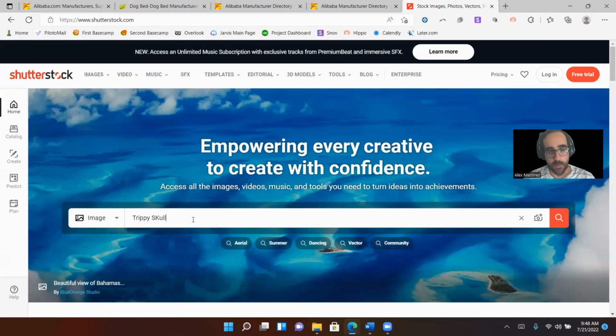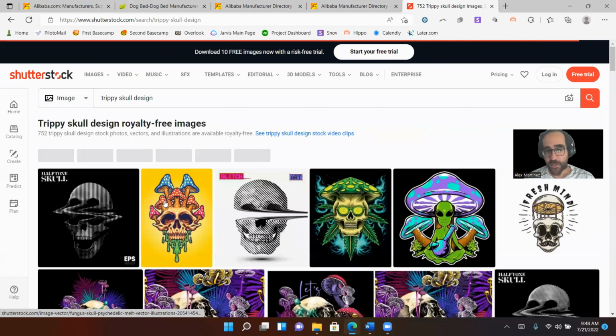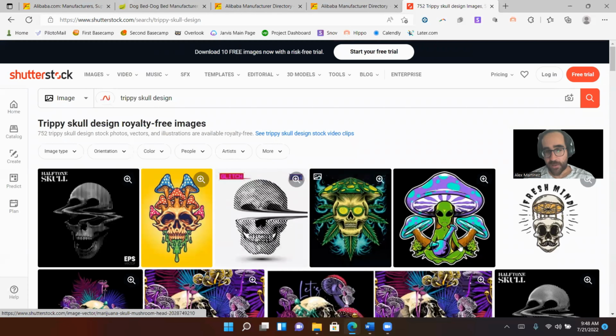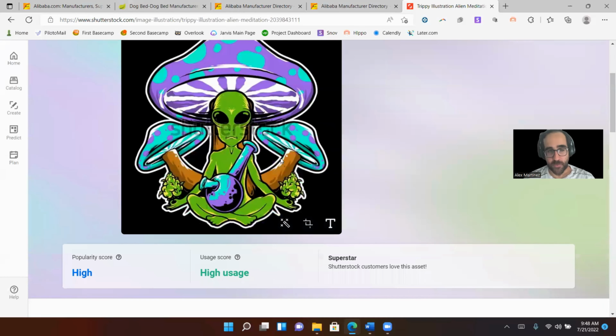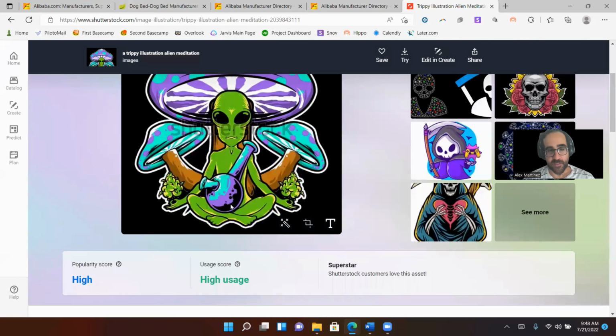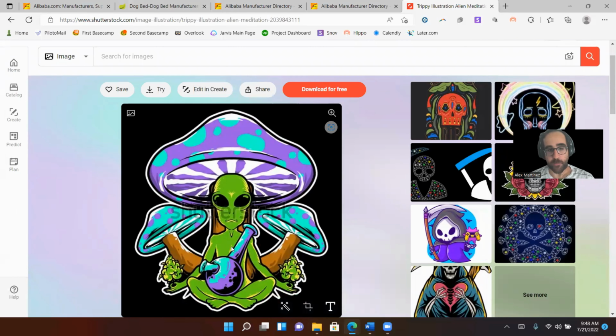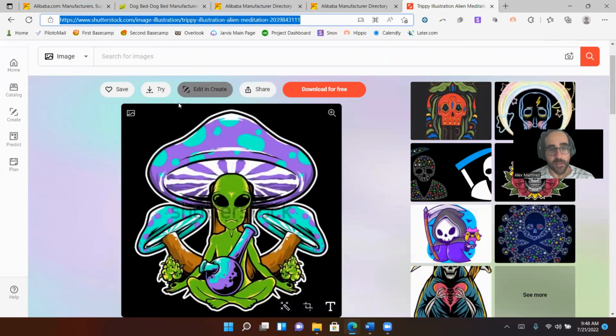Trippy skull design. I don't know. Shutterstock is great for designs. Whoa, okay. I've seen a lot of mushrooms in tapestries, and then now there's an alien that's super trippy. So this is gonna be my fake design. Oh, it's cannabis based, so it probably won't be allowed. But anyway, I'm gonna take this link.